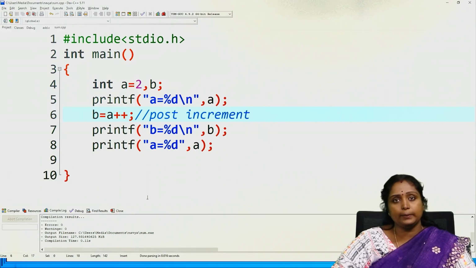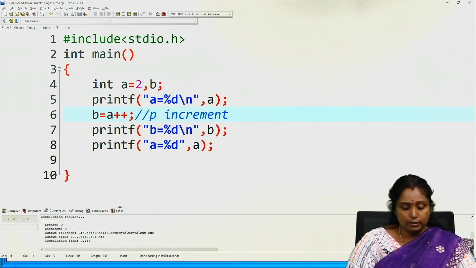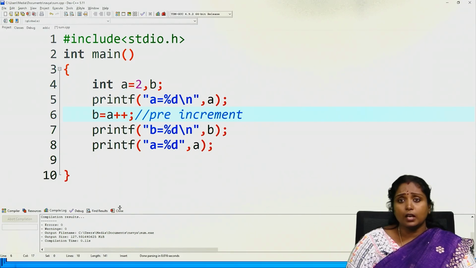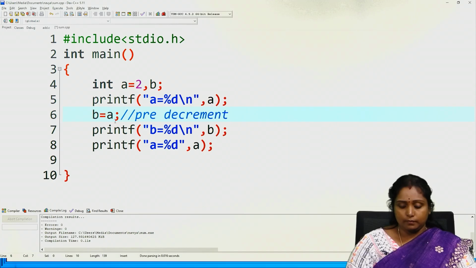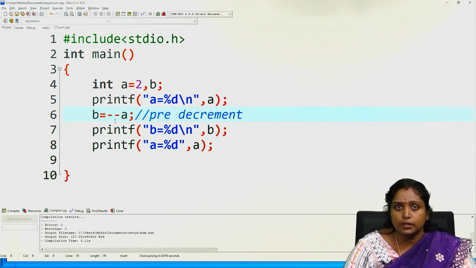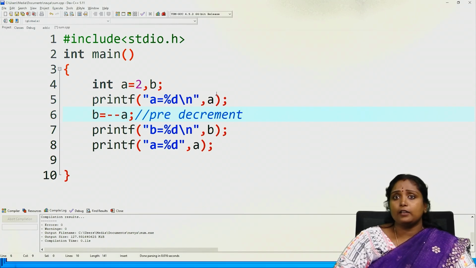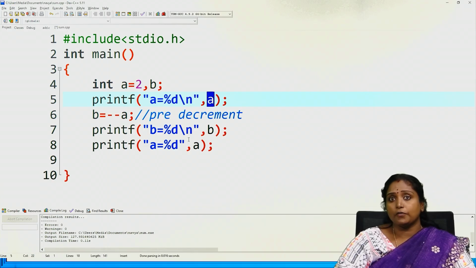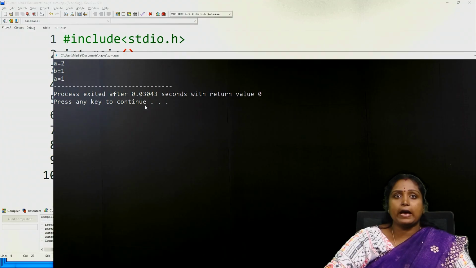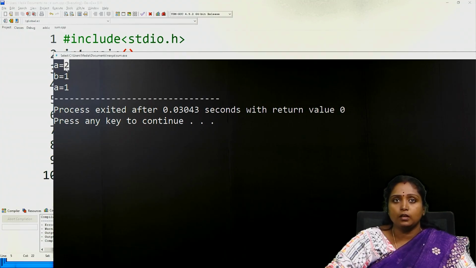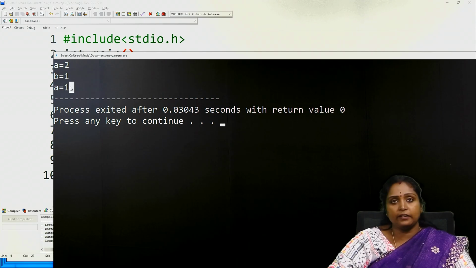In this only, we will go with the pre-decrement value. Okay, the same. The A value is 2 here. Next, I am printing the A value before decrement and after decrement also. See here, what are the values I have got? The A value is 2. It was decremented by 1. So the b value equals 1. 2 minus 1, 1. And the a value also became 1.